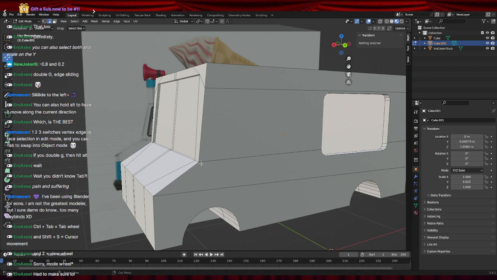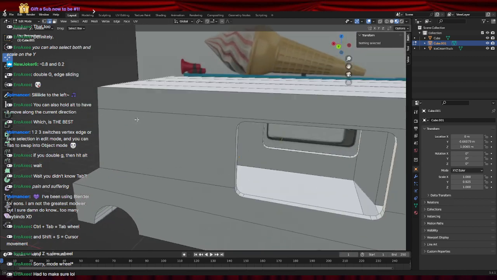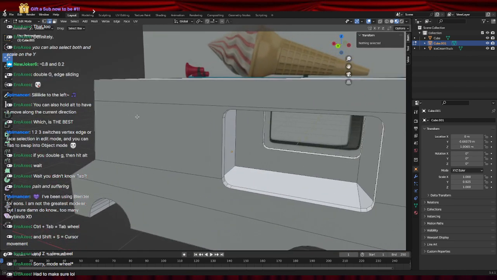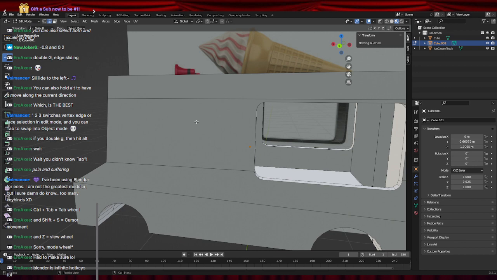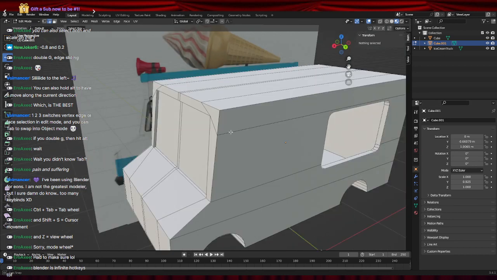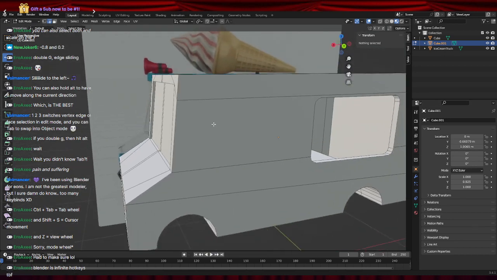I've been doing this for a few years, and I am just really bad at learning how to do this shit. But I do it, and it gets done sometimes. It does get done. And that's all we need to worry about. Is it done? Good. Blender is infinite hotkey. It is. It is fucking insane.